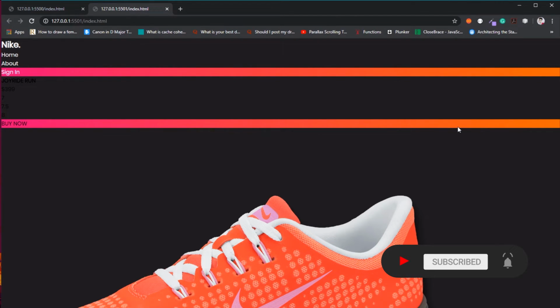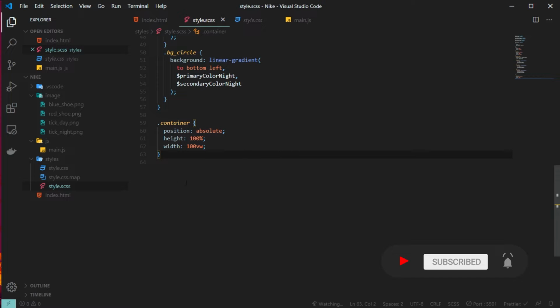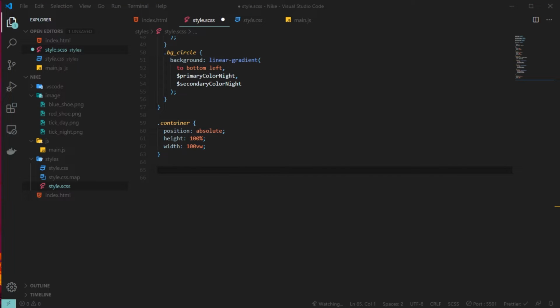As you can see, the color scheme has been applied for the night mode. Now we need to adjust the positioning of the nav. So for the nav I will add some CSS here.